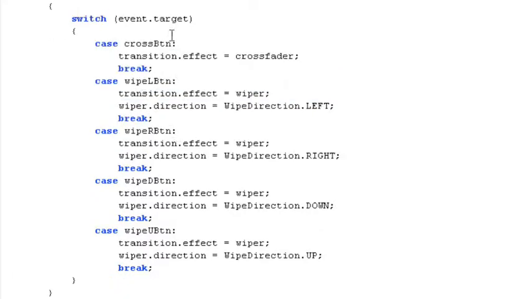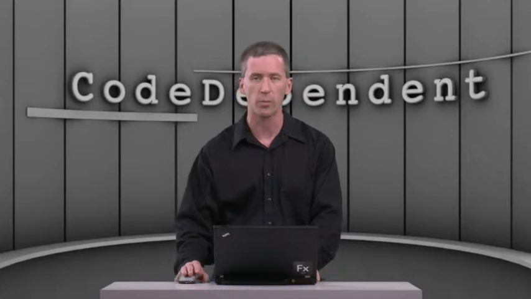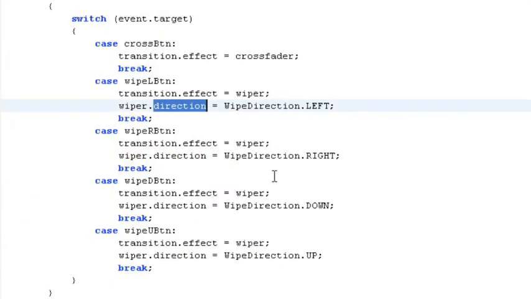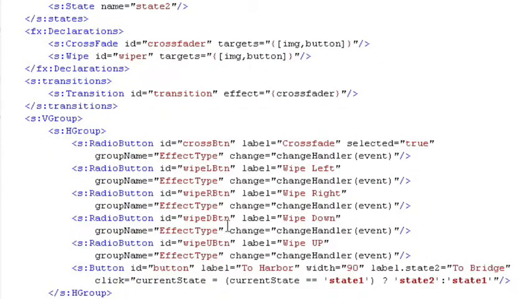It says, okay, depending on which button was pressed, we're going to change the effect of the transition to the selected effect. And then in the case of the wipe effects, we're not only going to select the wiper effect, but we're also going to select the direction property of that wiper effect. So I said, as before in Flex 3, there were 4 different ones. In Flex 4, there's one wipe effect and one direction property to tell us which direction to take the wipe into. And then, as we click on either the image or the button, then we do a crossfade or a wipe, depending on which one you selected. And then how does that happen?